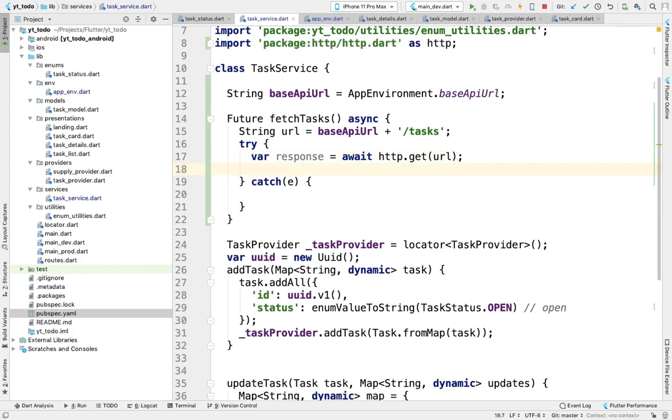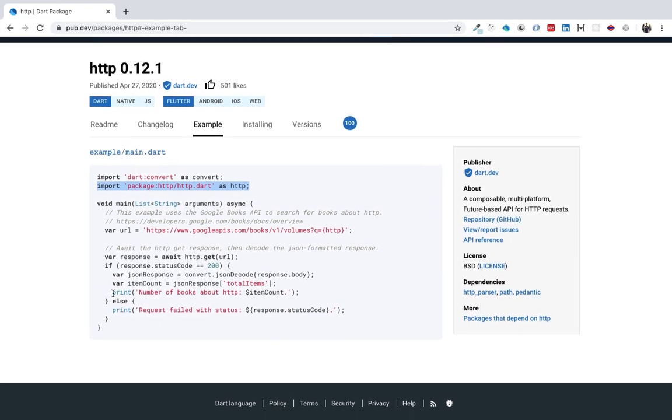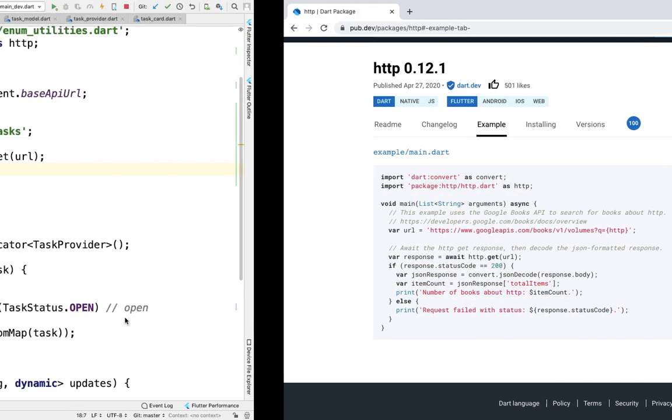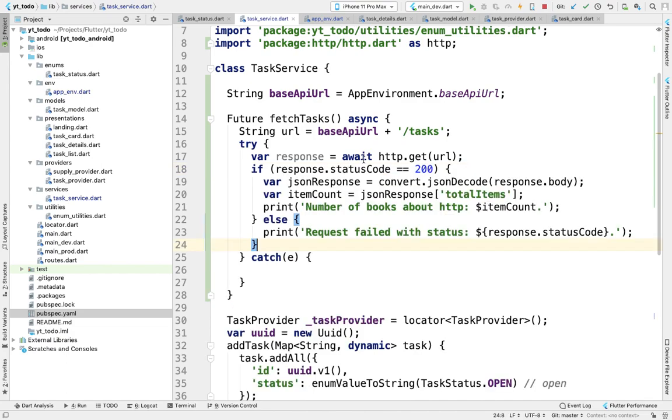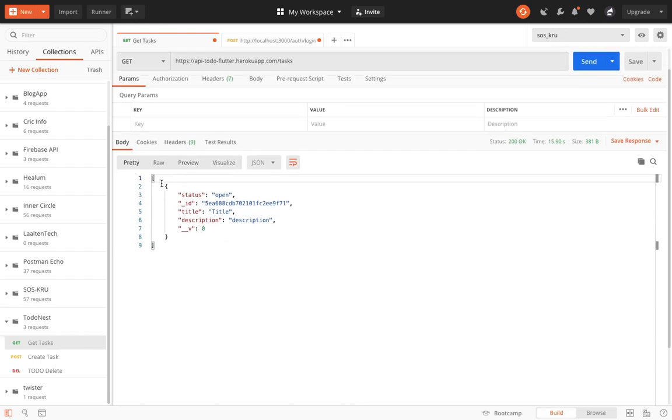Then once we have gotten the response, we'll copy this code and paste it here. If response dot status code is equal to 200, that means the API has been hit successfully, and we can extract the items from there. You can see the response has come and it is an array of tasks.